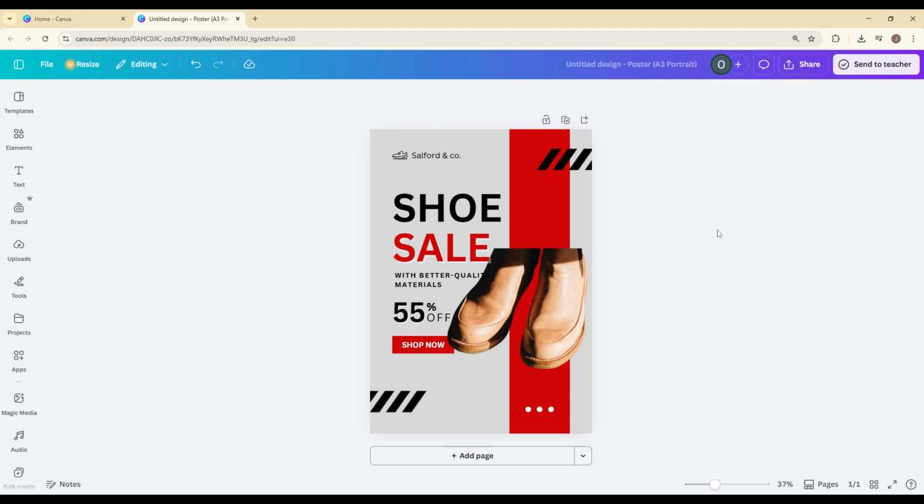And that's it. You've successfully designed a Canva poster from start to finish. As you can see, it's a simple process once you follow the right steps.